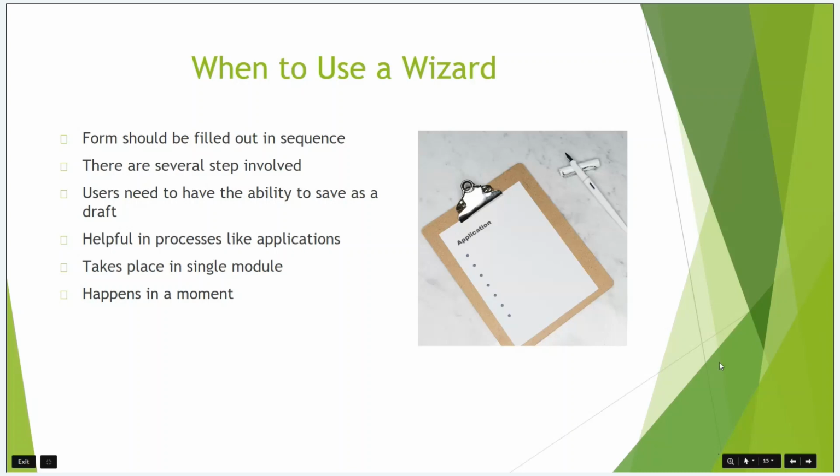You should use a wizard when you want your CRM users to complete the form only in a defined systematic sequence. You should use one when there are several steps involved in accomplishing the task, or when you want the users to be able to save the form as a draft before submitting.